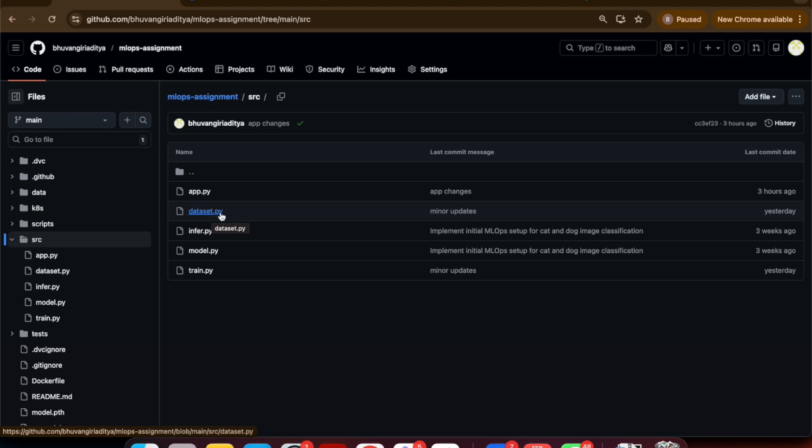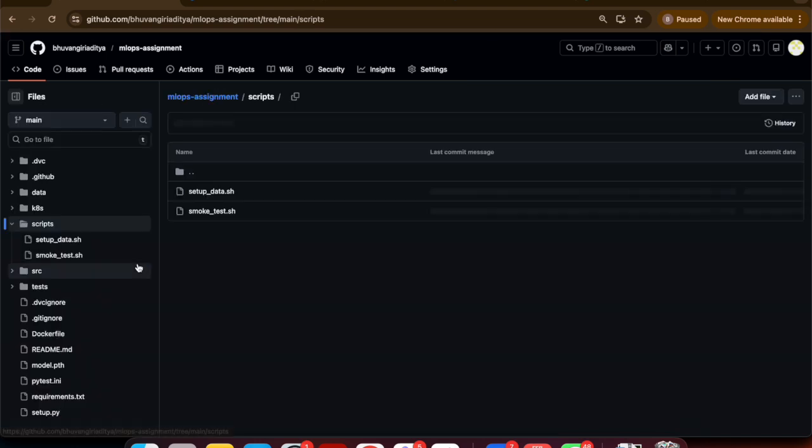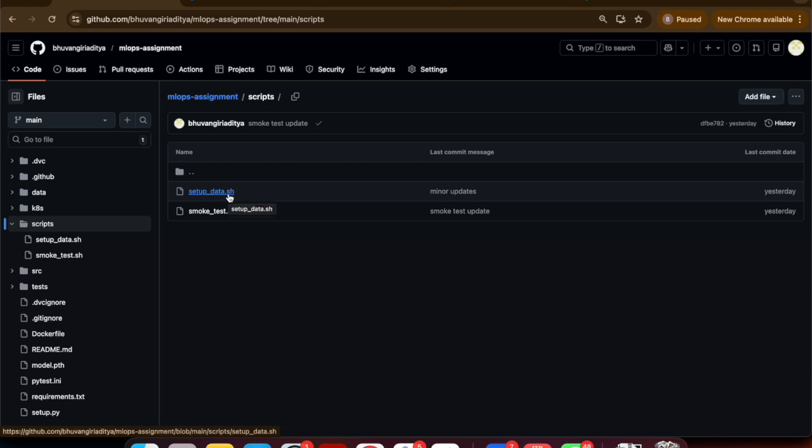Dataset.py is used for data curation. Inference.py contains the inference classes. The model.py contains the CNN model class, and train.py contains the training application code for the model. Apart from that, we have also written some scripts for data setup, which get all the required image data from Kaggle, as well as smoketest.sh to perform the final smoke test.